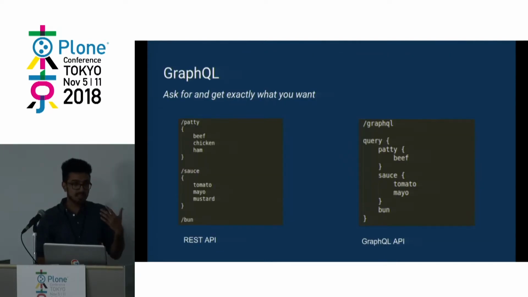Have you guys worked with GraphQL before? Okay, so I'll still give a basic idea, just to explain why it's used and why it's being adopted a lot. I'll give you a quick idea.